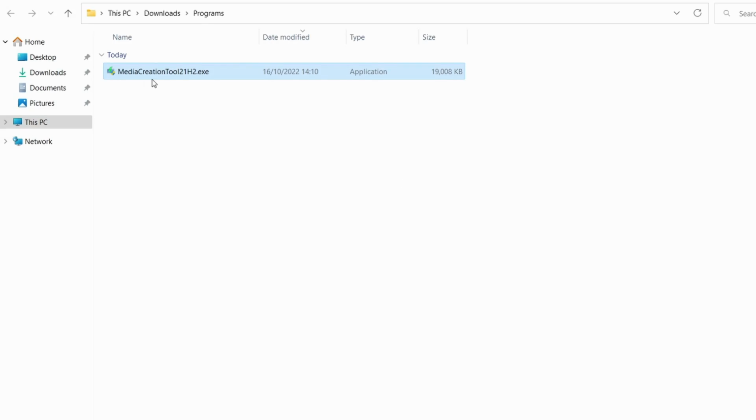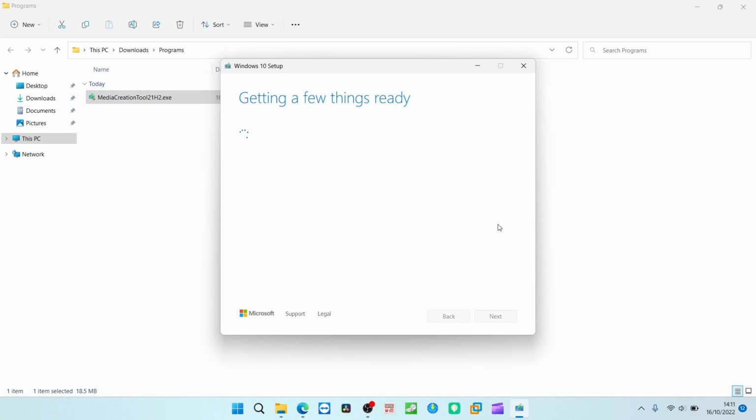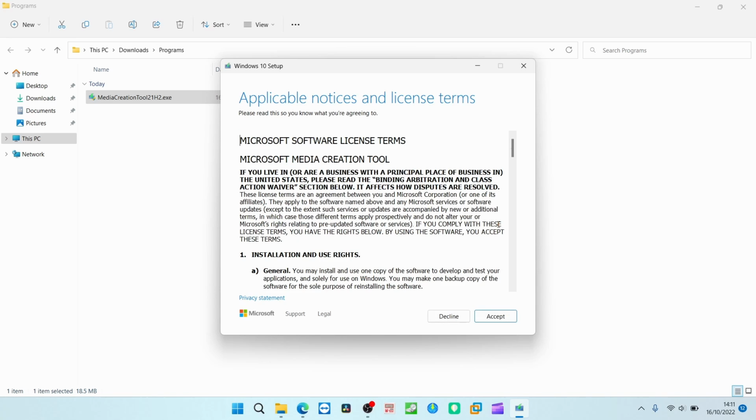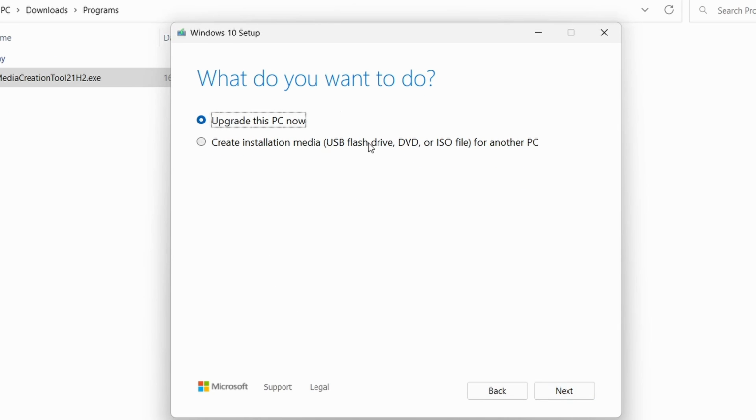After the download completes, you have to double click to open that file. In this interface, you will find two options. Upgrade this PC. If you want to download the ISO file, you have to select the second one.